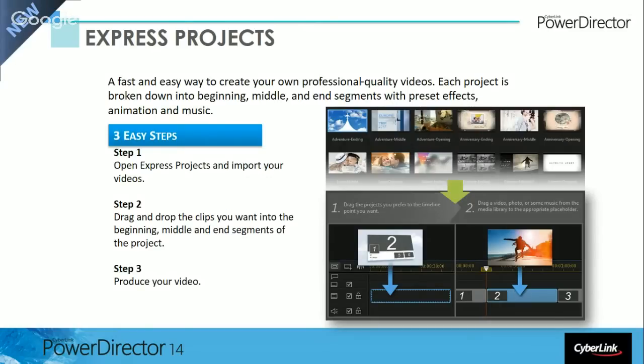The first step is to choose a template. We are categorizing these templates by theme and by segment. The theme can be travel, adventure, sports, or romance, etc. And for the segments, we have opening, a middle part, and ending. So you can freely mix different segments from different theme packs and compose them just by dragging and dropping these template segments to your timeline.